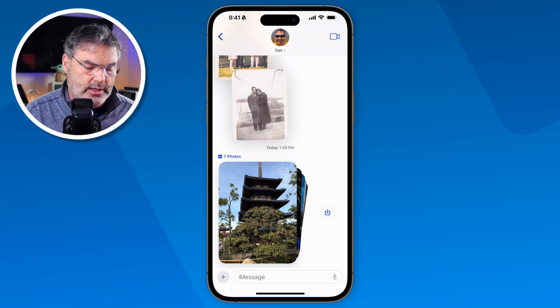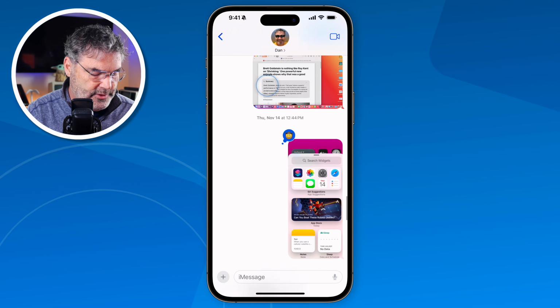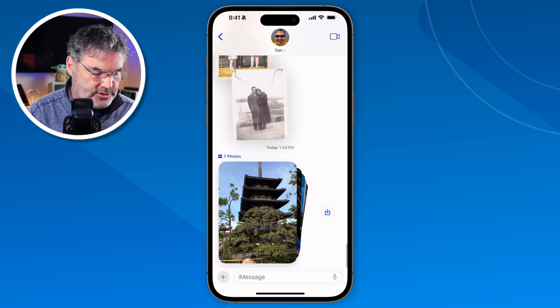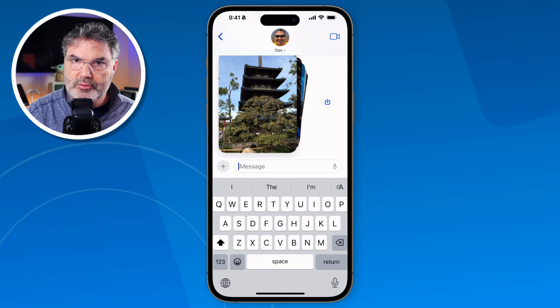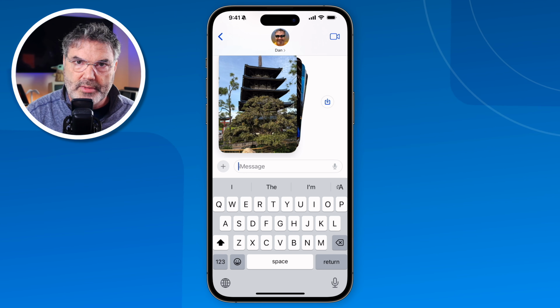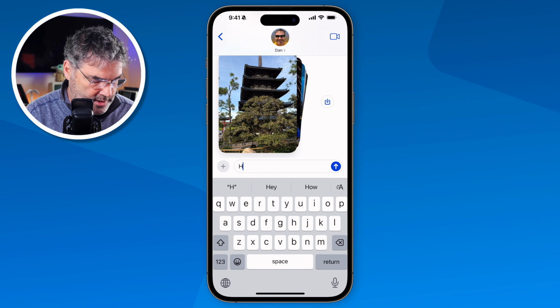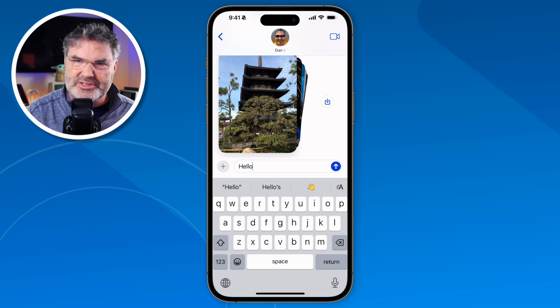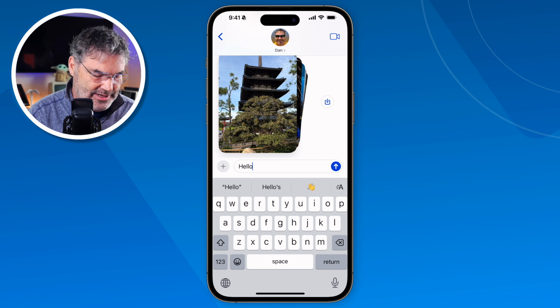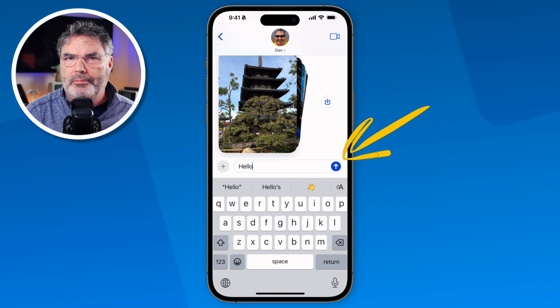I tap on it, and now I'm looking at all of the messages within that conversation. I can swipe to go through them. If I want to send a message, I just go down to the bottom here, tap in there, and start typing. The keyboard comes up, and I can go and send a message. So I'm just going to go with hello. Real basic message here. All right, to send it, we just tap on the blue dot. You probably already know that.